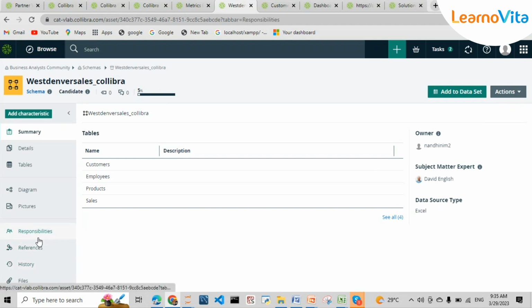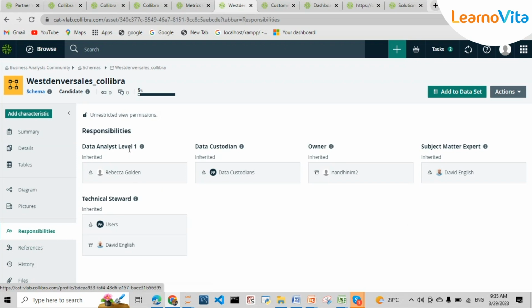So in responsibilities, I can see the data analyst community inherited from this business analyst community, data custodians. If I want to change, I can change. And subject matter expert, technical stewards. Yeah, so all the roles have been assigned. Okay, and let's see how to refresh the schema.